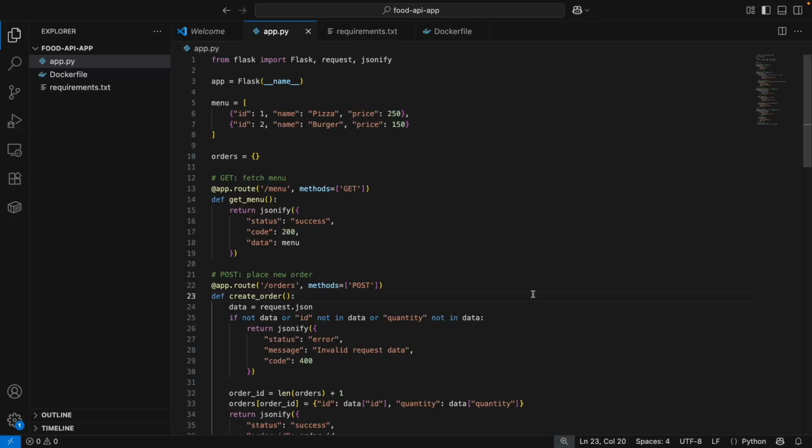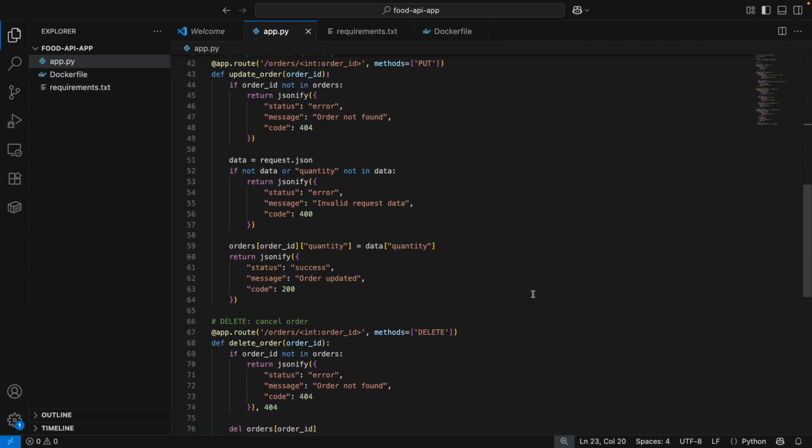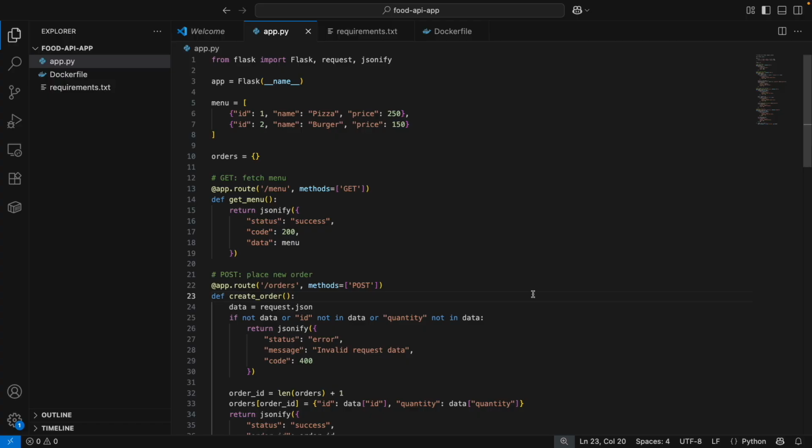Today, in this video, let's have a hands-on on API methods, which is get, post, put, and delete. So this simple API app is nothing but a food ordering app. If you haven't seen my introduction video about API, I would recommend you to watch that video first, so that you can understand what correlation we can make to understand these methods.